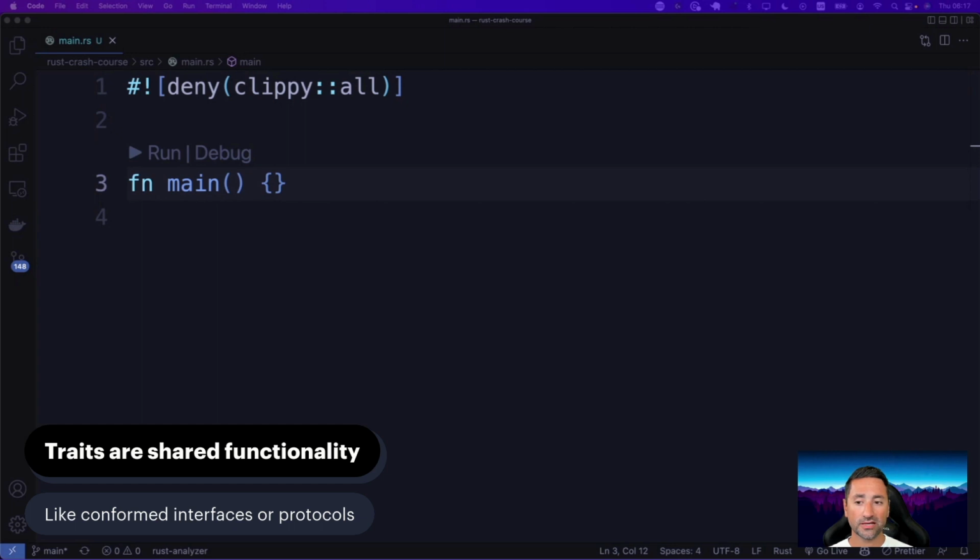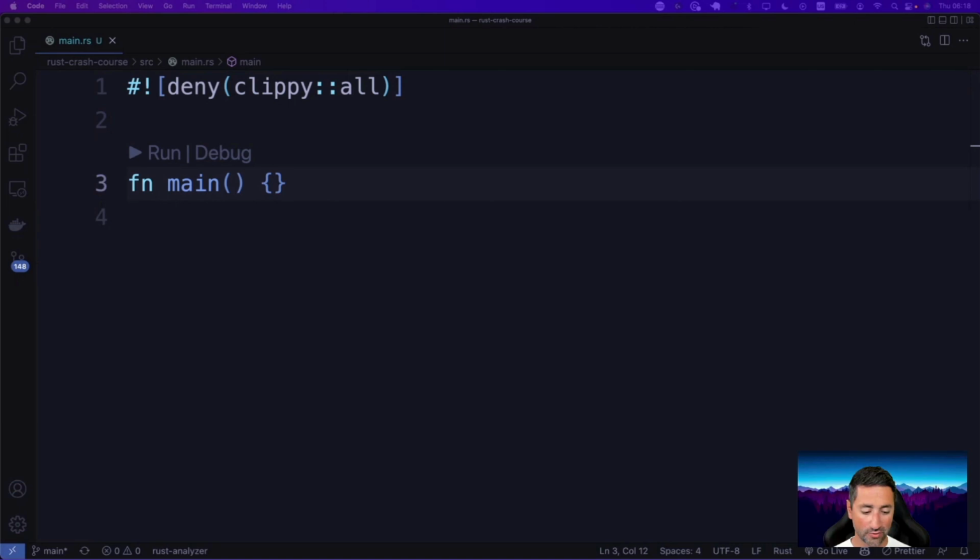Going back to Rust's traits, they are shared functionality, and you can make sure that structs, for instance, or enums implement that functionality. So you can bring a free type of functionality to your structs or enumerations. Don't worry if that sounds complicated. We're going to go into details about that in this section of the video.